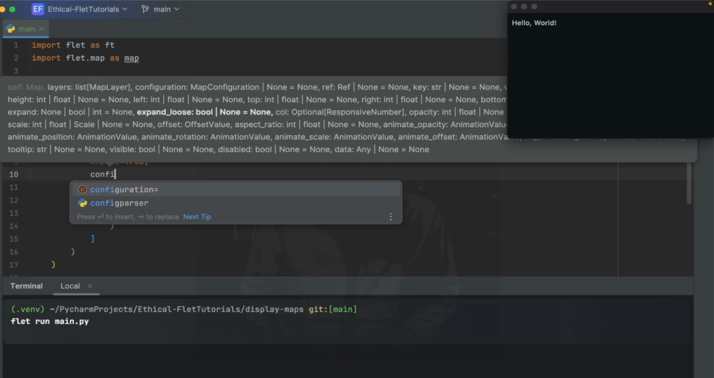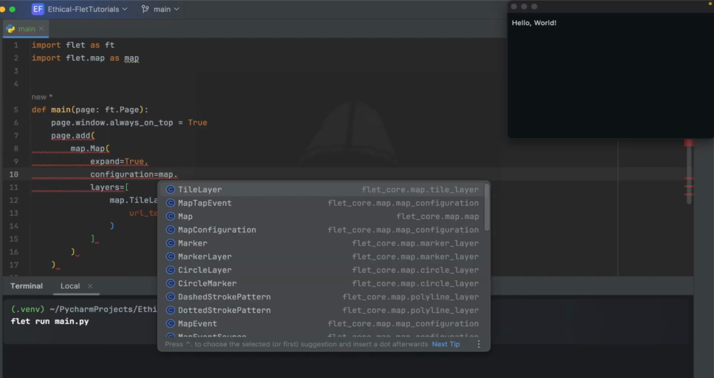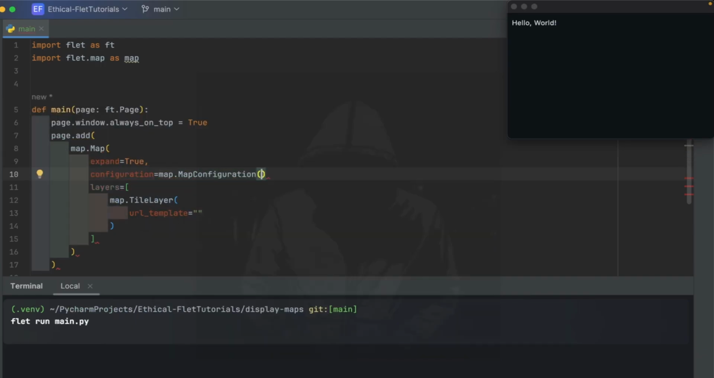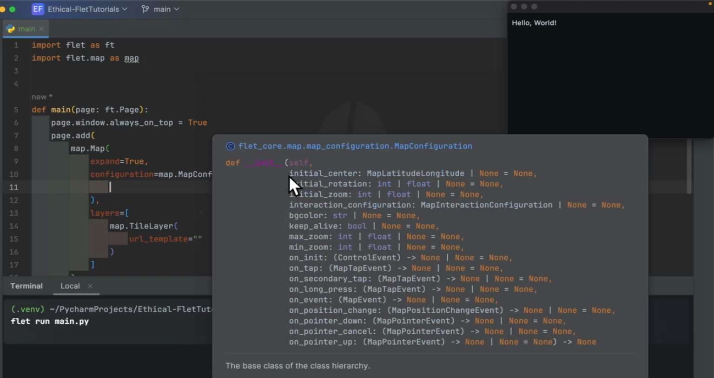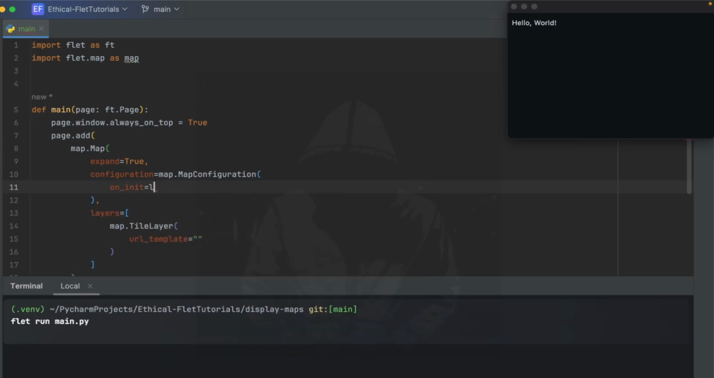And from here, I'm going to specify the configuration, also with some basic map configuration item. Inside this map configuration, you can see it has a lot of properties. The initial center, which is latitude, longitude, initial rotation, so how the map is initially rotated at the beginning, the initial zoom, the interaction configuration, and the bgcolor and so on. What we can add right now are some events. We can add the on_init, so that when the map is initialized, it should be called. We can specify right here the on_init and say lambda e, a dummy callback.